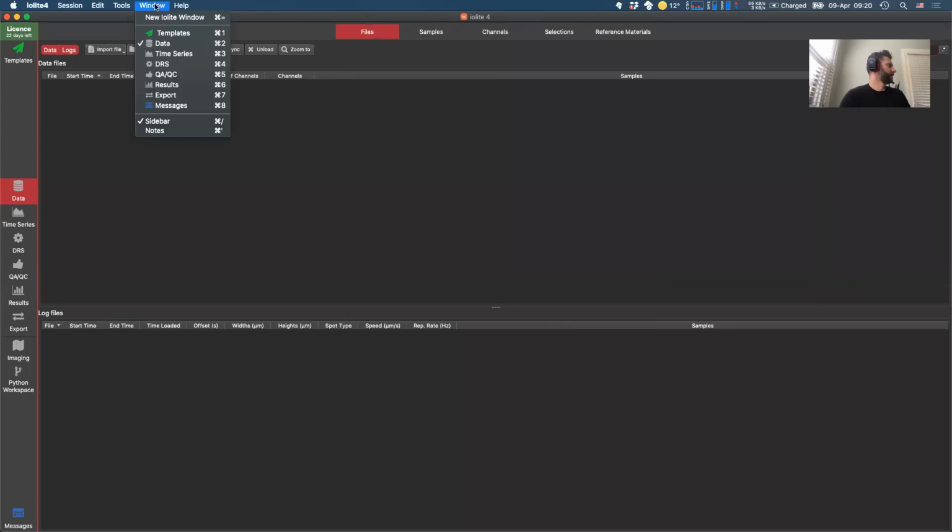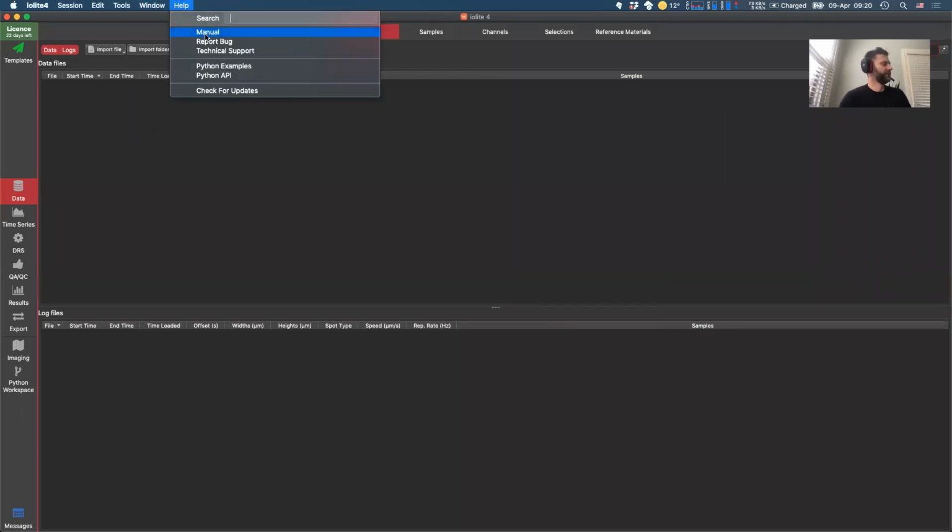Then in the help window, we have the manual, which you can pop open, the iolite manual. It's pretty much exactly the same as the online documentation. I actually prefer using the online documentation, but the manual's there as well. And you can also check for updates here as well.